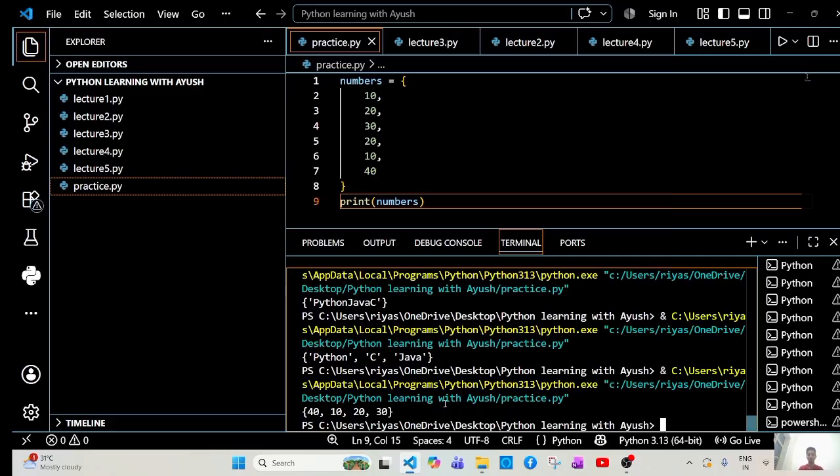Next, why do we use sets? Suppose a website stores thousands of usernames. If duplicate usernames are not allowed, a set becomes very useful. Similarly, sets are used in data science, machine learning, database operations, and many Python applications.